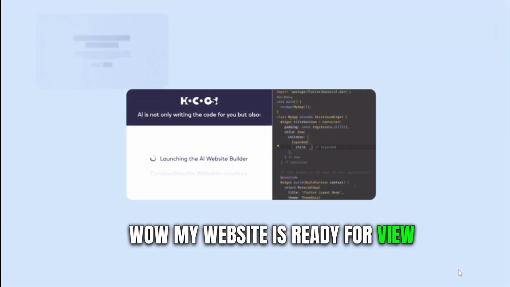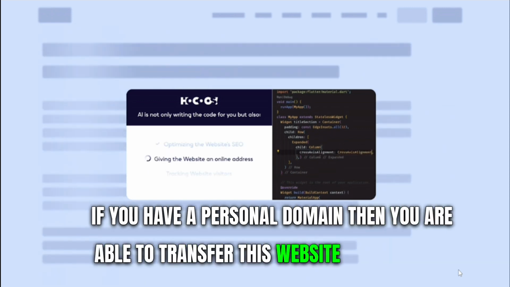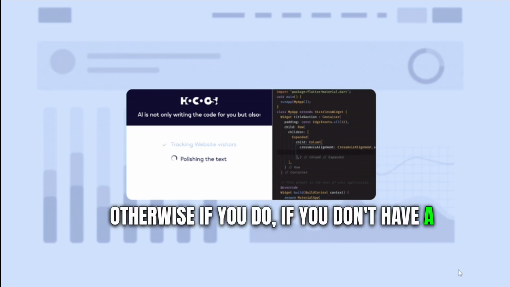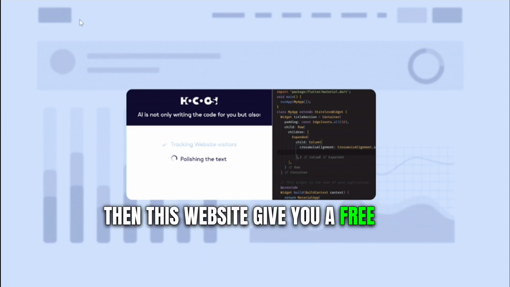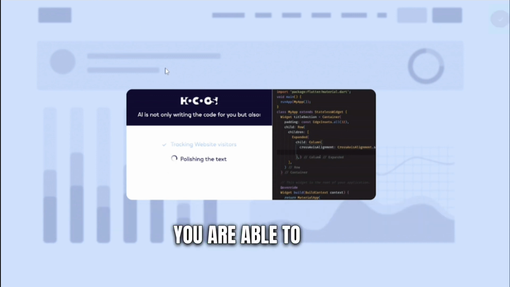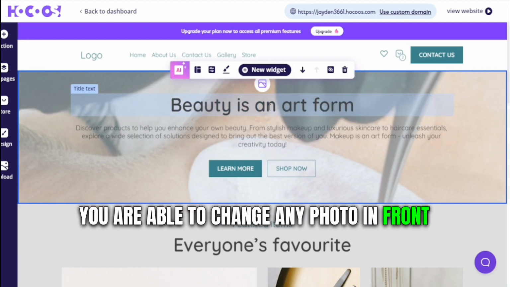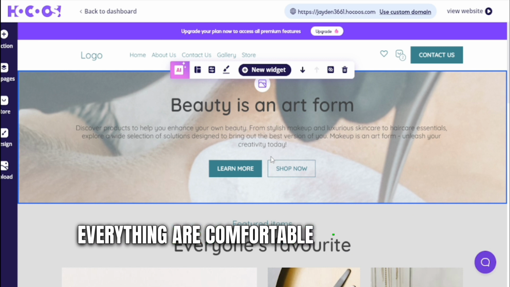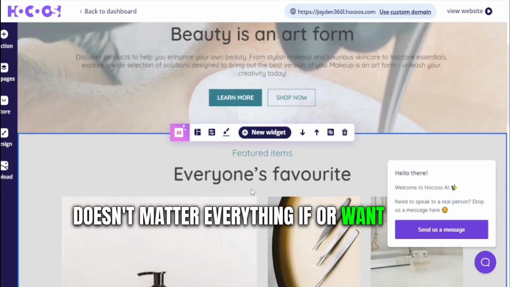Wow, my website is ready to view. If you have a personal domain, then you are able to transfer this website to your domain address. Otherwise, if you don't have a domain address, then this website gives you a free domain address. You are able to use this free website. Really good. You are able to change any photo, any font, logo, and others. Everything is comfortable and customizable.